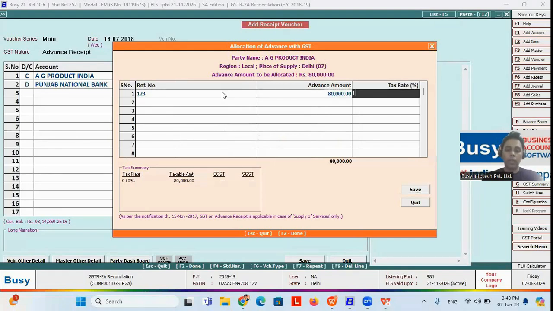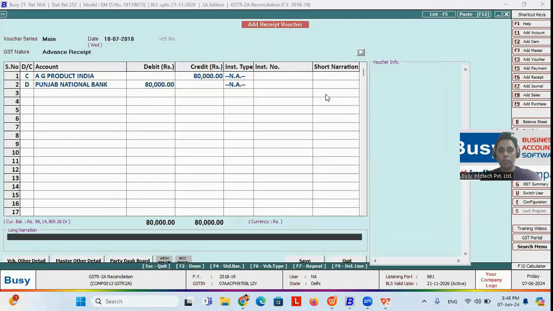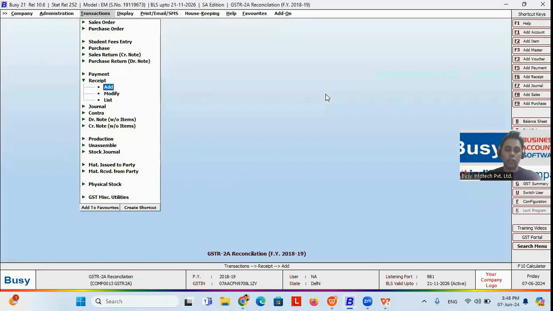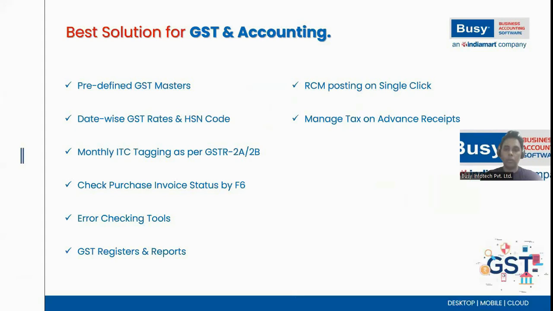So let's say, for example, 18% GST. That means on 80,000, the 18% taxation value is also received as a GST amount from the customer along with the product amount, as an advance. You can do this kind of advance receipt entry from Busy also.